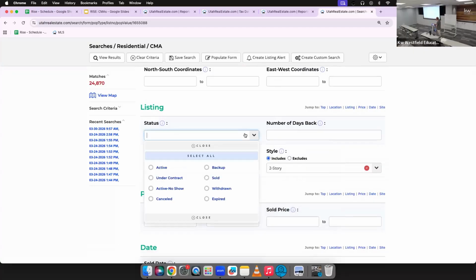Next thing, for sure, the status. So we care about active, under contract, active no-show, backup, and sold. You'll notice the three that we don't care about are canceled, expired, and withdrawn. This means it did not sell and they removed it from the MLS. My house maybe is worth 700,000. I don't know, some people say maybe more. I'm a little bit more conservative, but I'm maybe 700 for my house.